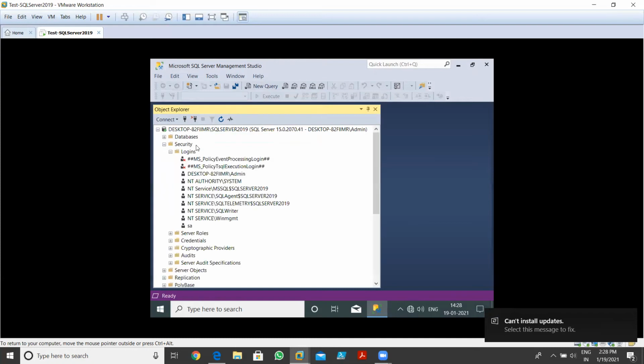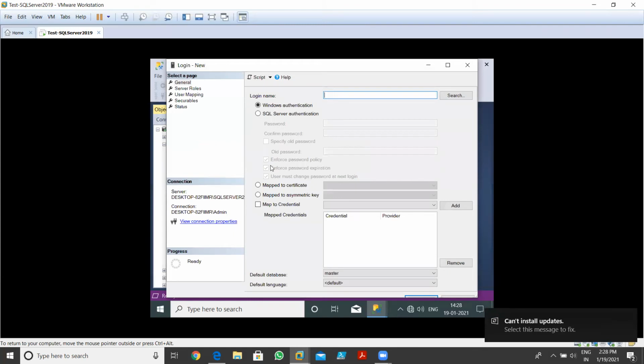So how can we create the users? I go again to the logins, right click on the logins and click on new login. We have the option new login, and over there we can create the users.